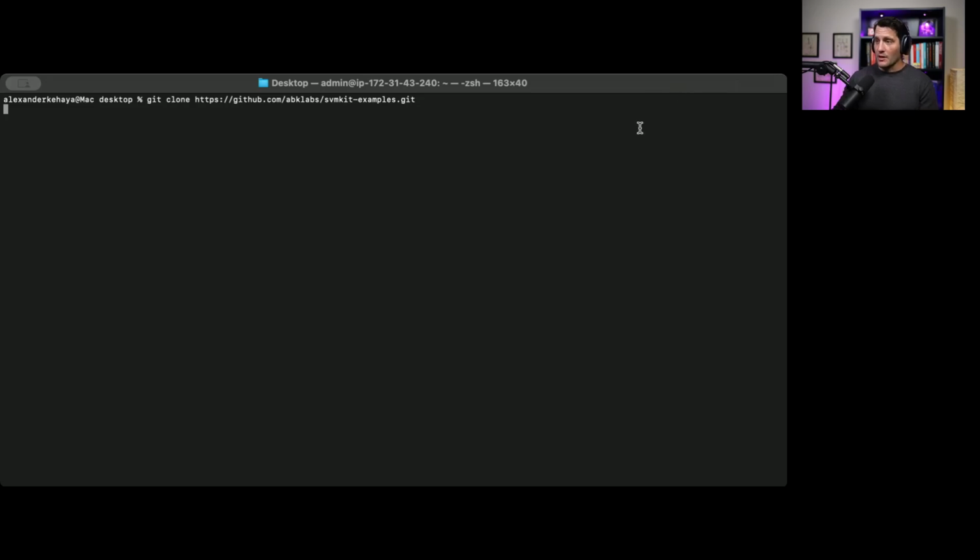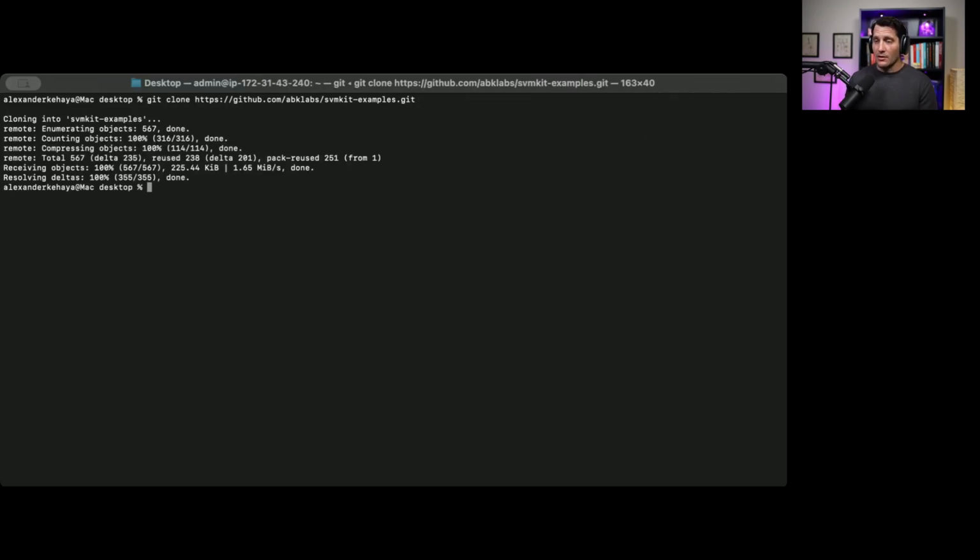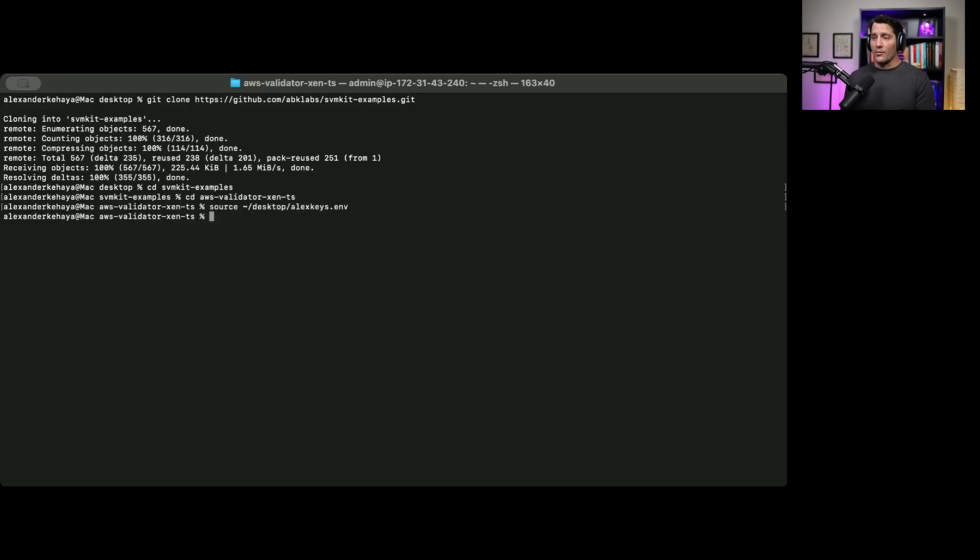So the first thing I'm going to do here is clone the repo, and then go into the repo. And then this is going to be the AWS example. Okay, and then we're going to source the credentials so I can log into AWS here. And then we're going to do Pulumi login. Okay, and then we're going to do Pulumi install.